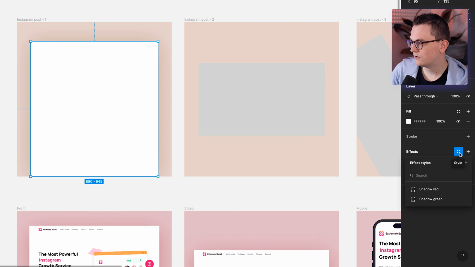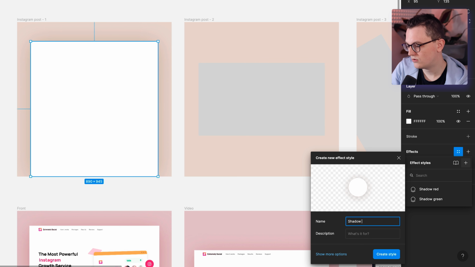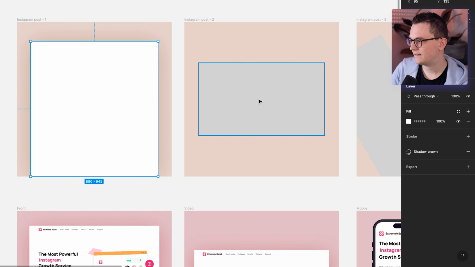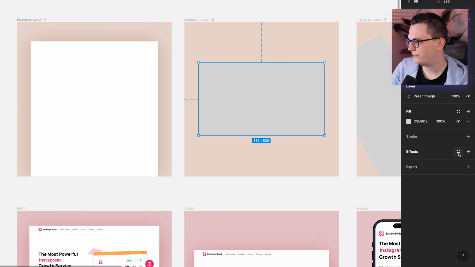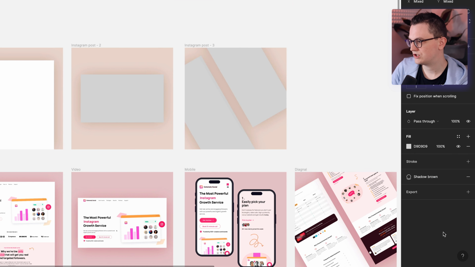So I'm going to click on the 4 dots again. I'm going to click on the style. I'm going to call this shadow brown. Add it. And then over here, we can just go to effects, 4 dots, shadow brown. And there it is. Same over here, effects, shadow brown.